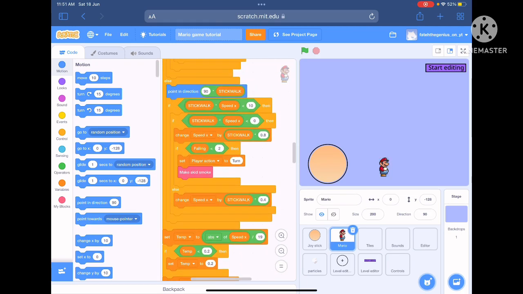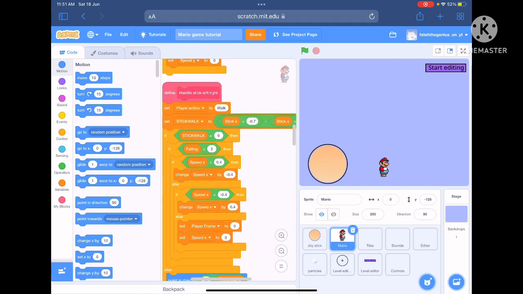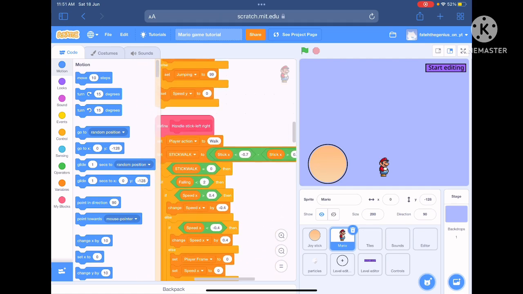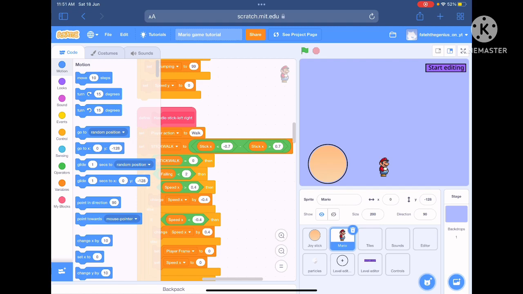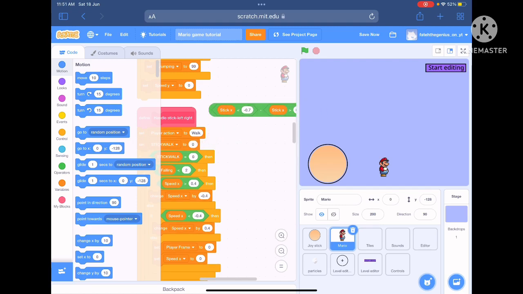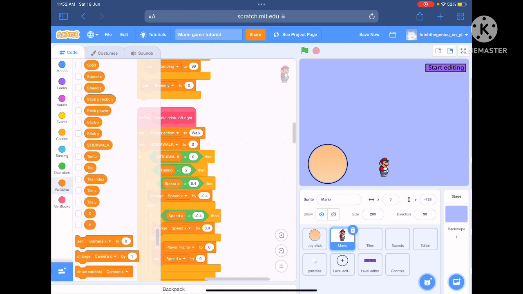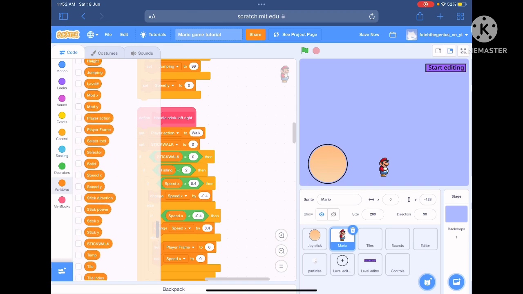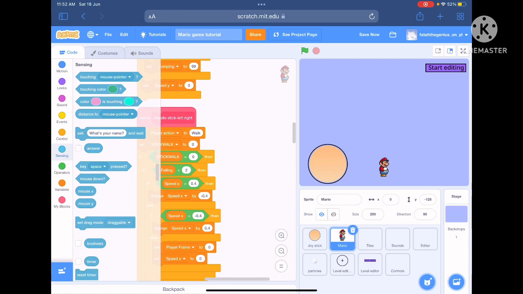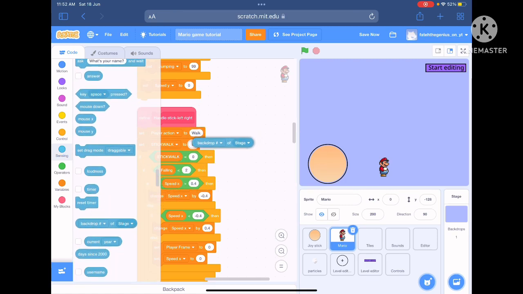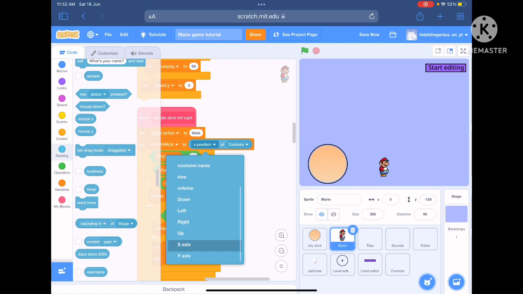Now in the Mario sprite, find the define handle stick left right. Instead of setting stick walk to this, we'll set it to the X. Oh yeah, we'll go to sensing and grab an off block, change it to controls, X axis.